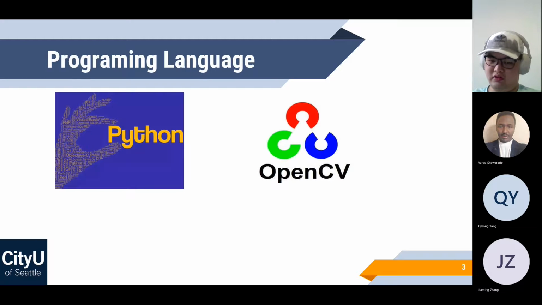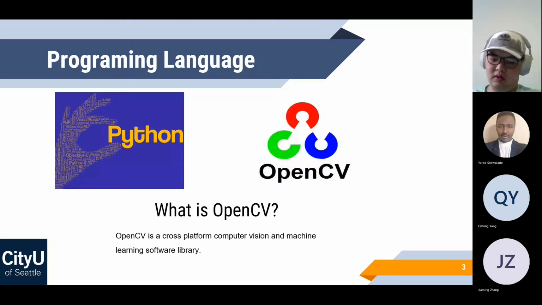The programming languages I use are Python and OpenCV. What is OpenCV? OpenCV is a cross-platform computer vision and machine learning software library. And OpenCV is widely used, including in surveillance cameras, image processing, and so on.